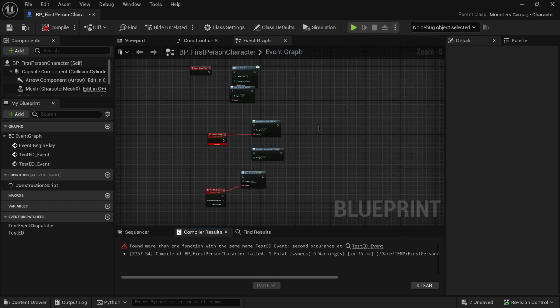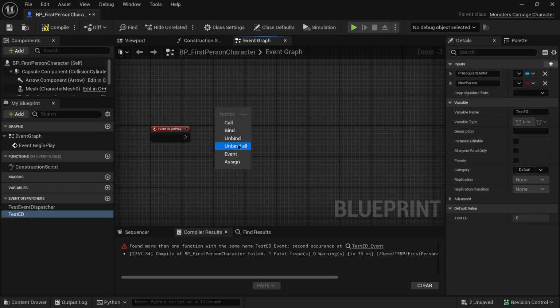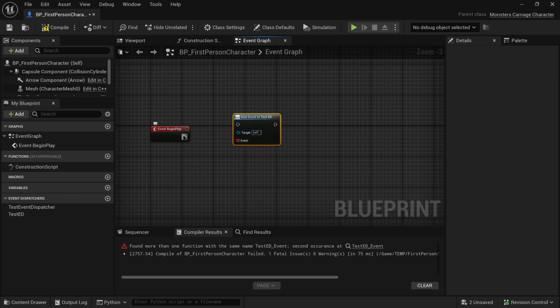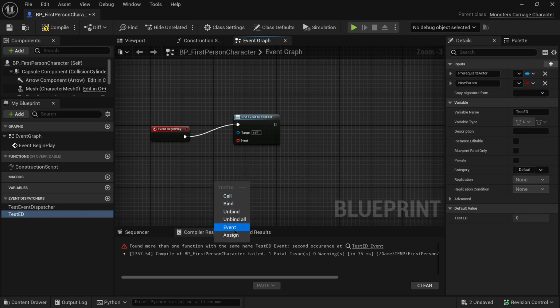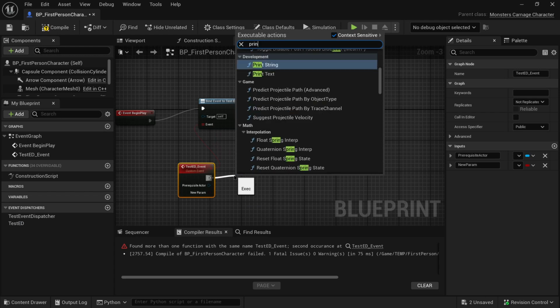Guys, just for the purpose of this video, I will create a new event dispatcher, add events to it, call this event dispatcher and unbind all events from it in play in editor mode. Okay, so let me remove these nodes first. I will use this already created event dispatcher here, and first I want to bind events to it, so that's why I will choose bind here. I need to create a new event, and it will call print string.